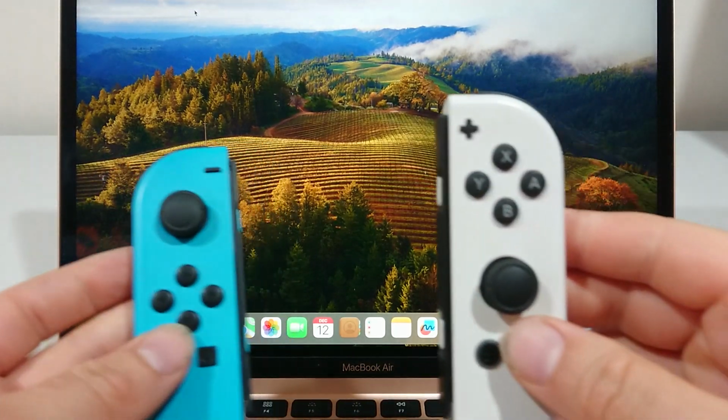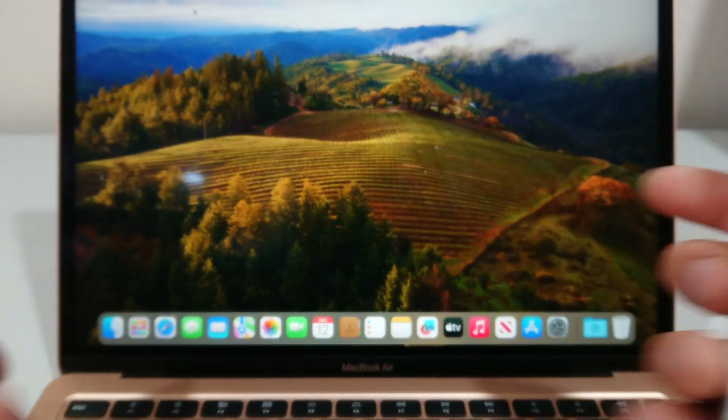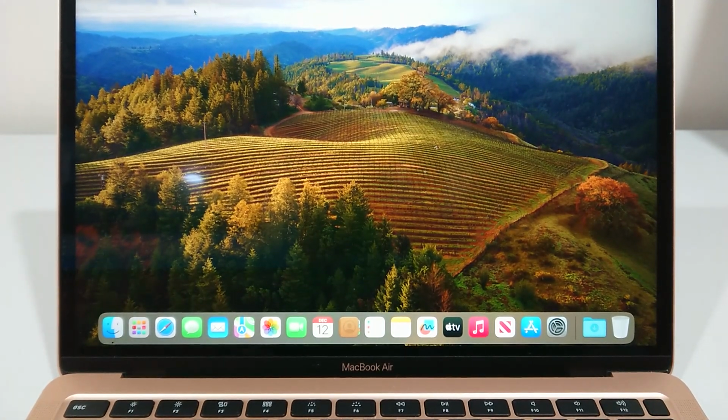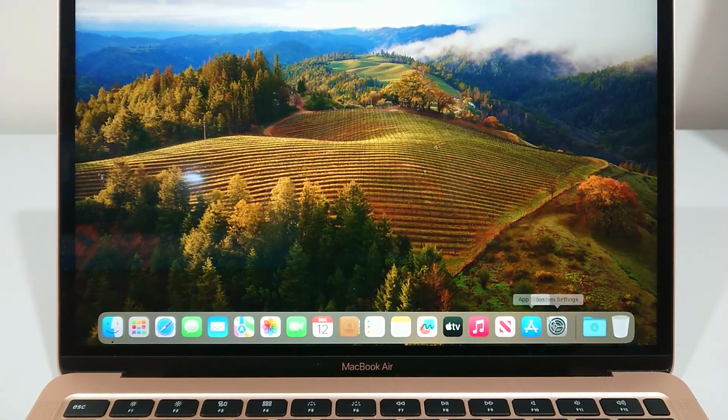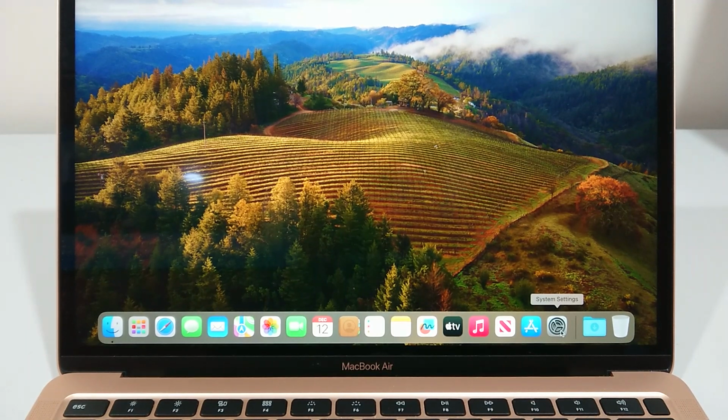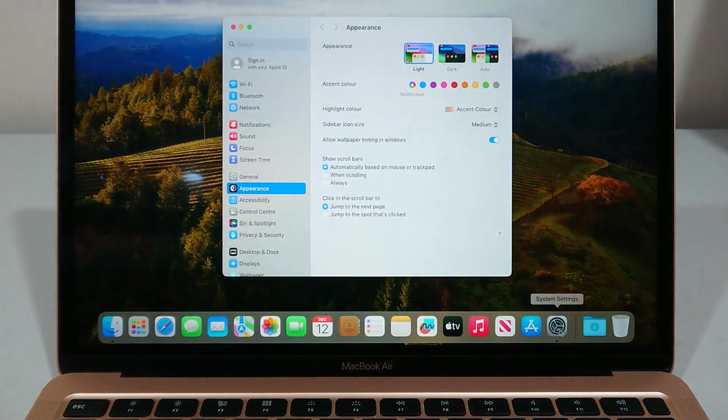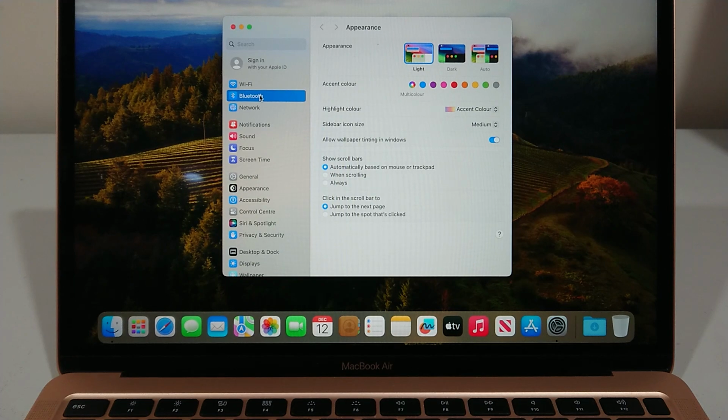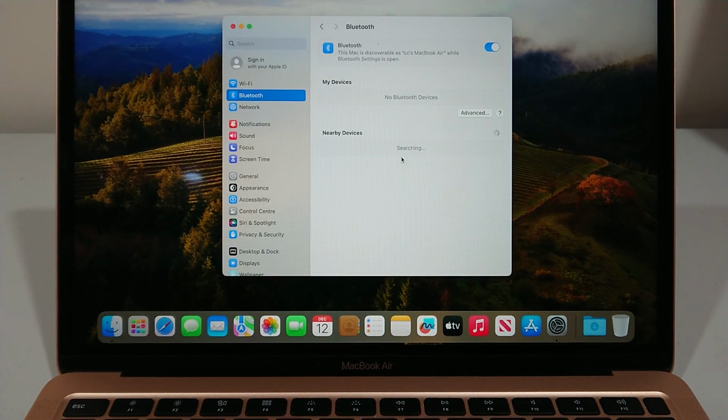This video is going to show you how to connect your Nintendo Joy-Cons to your Apple computer. First things first, you go to your settings and then to Bluetooth. Now that'll start searching for devices.